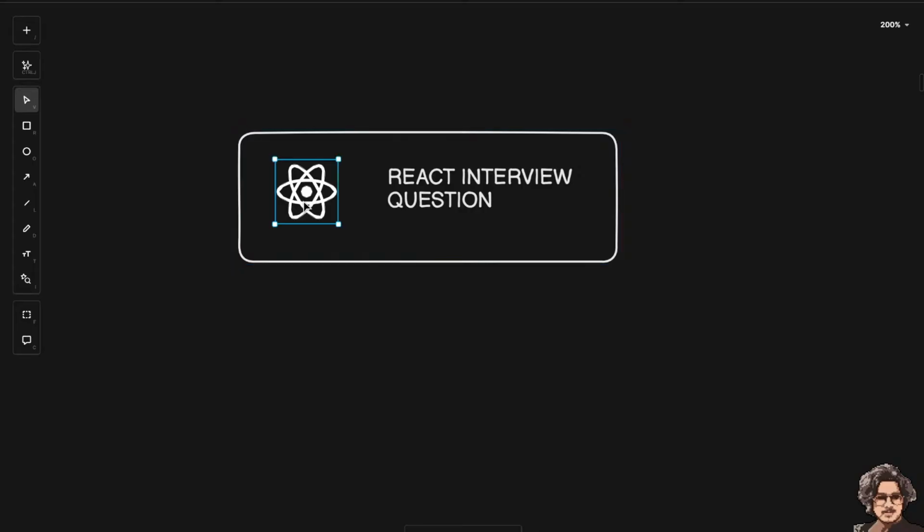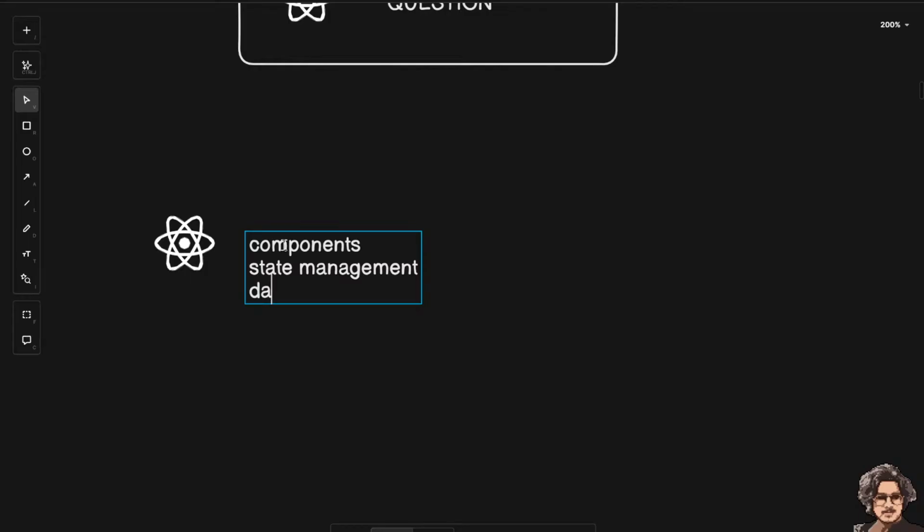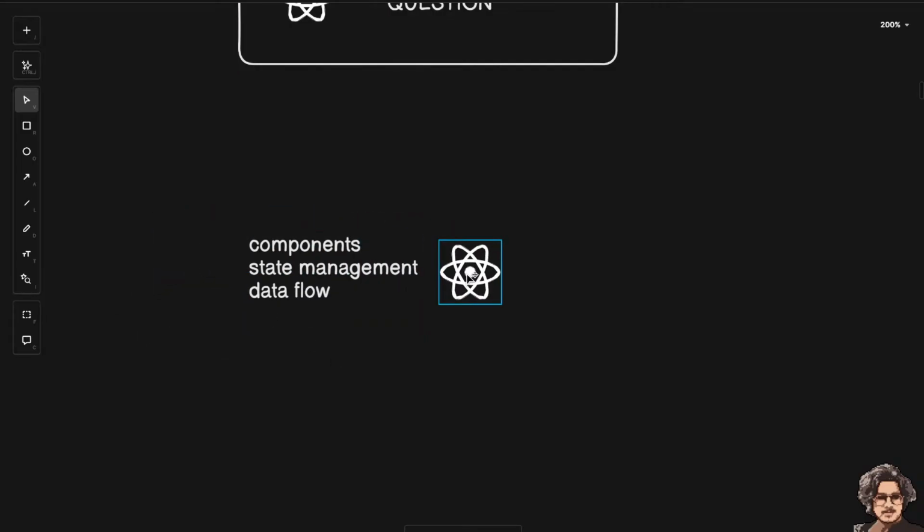For React, they are testing you on components, state management and data flow. A solid grasp of these core concepts is an important step for answering any React interview question. Components, state management and data flow are among the most important React fundamentals that we have to focus on.